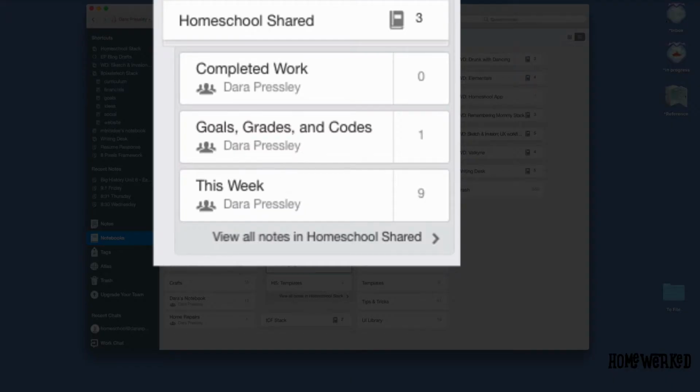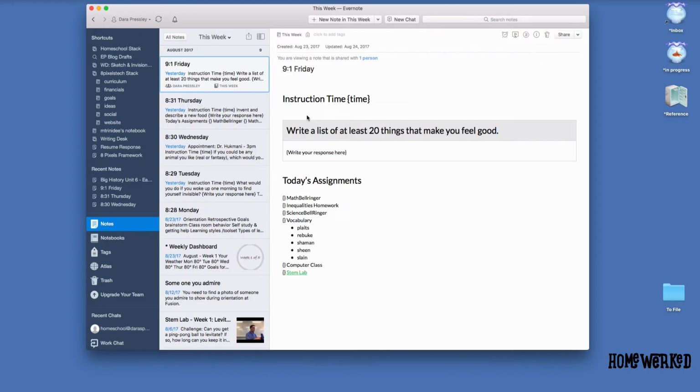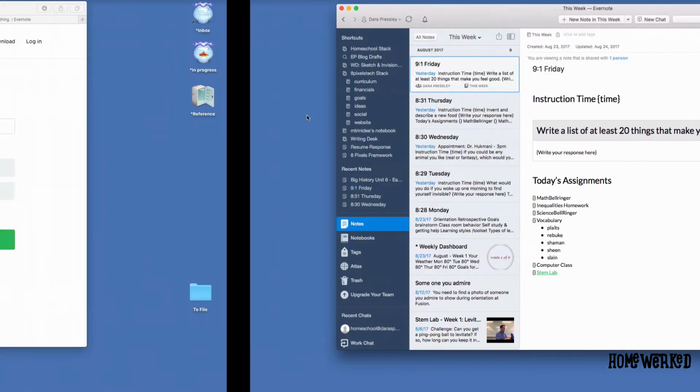Once I'm ready to send it to him, I can just simply move the note into this week's folder. So let me go back to my list of notebooks, and you'll see that I have this notebook called High School Homeschool Shared, where we'll have our completed work, higher level goals, grades, rubrics for coding and grading, and then his This Week. One thing that's interesting: I keep all of my information organized by most recently updated. That's how I organize my Evernote, and then I search, tag things, and put them in different stacks to find them.